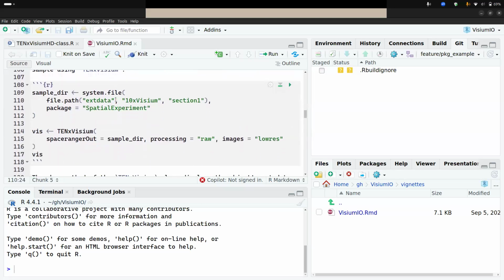So here's an example that we could run. As you can see, I'm taking some of the example data from the spatial experiment package. I'm pulling that folder and saying Space Ranger out equals sample directory. And then the processing is either raw or filtered, and that refers to the filtered feature barcode folder or the raw barcode folders. And then you select what image you want to bring in for the spatial experiment object.